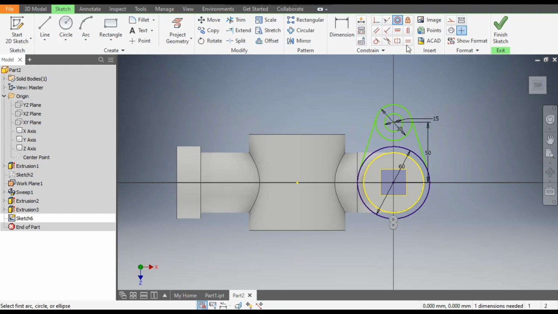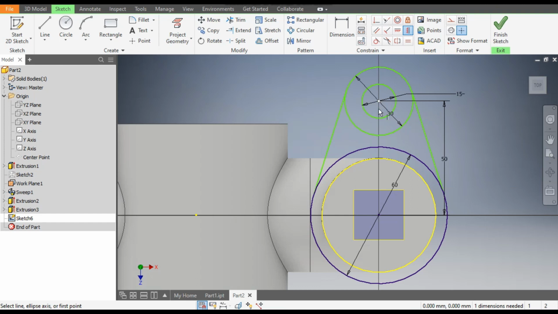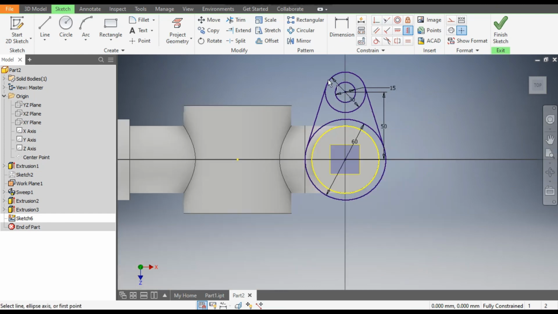Go to vertical constraint, select this point and select this point. OK. Now this is a fully defined sketch. Now we want to mirror this profile, so go to line command, make a line from this midpoint, escape, select this and make it center line.